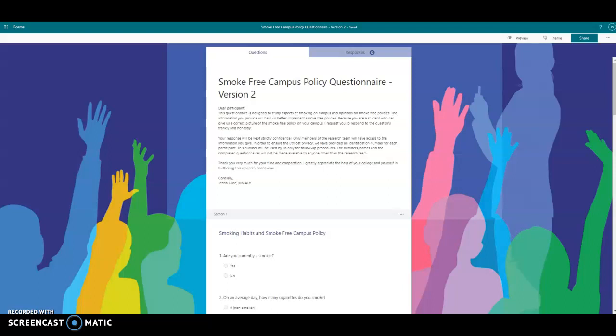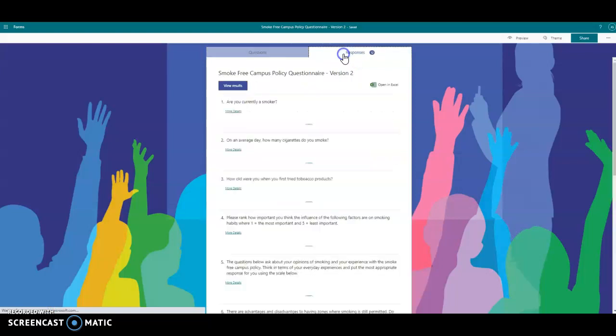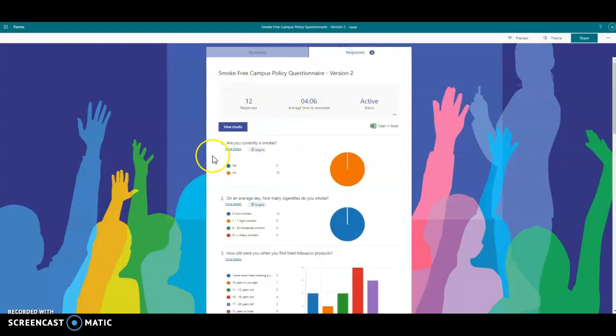Hi everyone. When you use an electronic questionnaire, you don't have to enter your data. That step is done for you. As soon as somebody responds to your questionnaire, you can view their responses here. Microsoft Forms will automatically give you a summary of how many people have responded and their average time to respond.